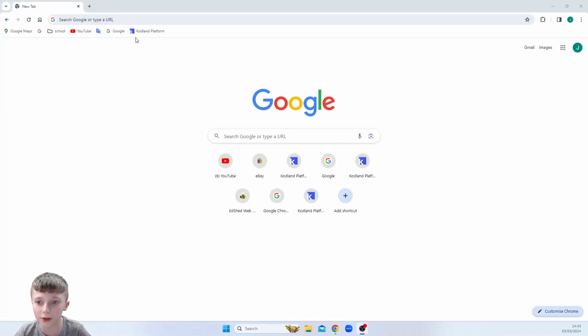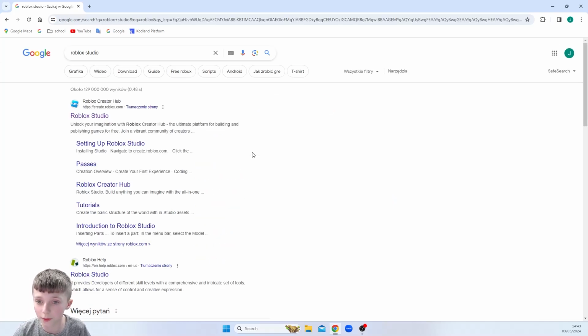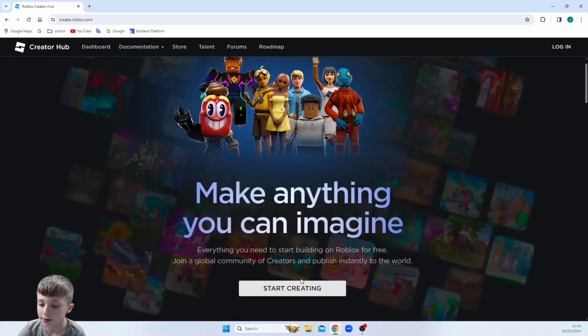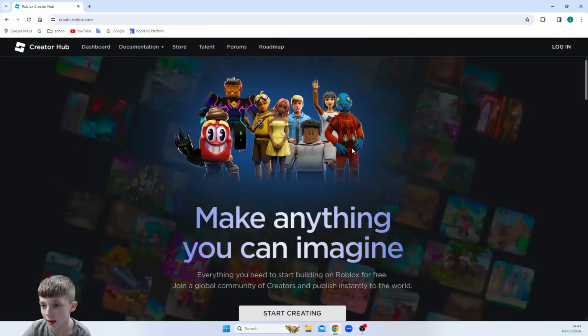If you open a new tab in Google and type in Roblox Studio, you click on the first one, which says Roblox Creator Hub, and then press Start Creating. I already have Roblox Studio, so I won't download it. When you download it, if you already have Roblox, you need to write your username and password and then just log in. If you don't, you need to enter your date of birth, think of a username and a password, and say if you're a boy or a girl.